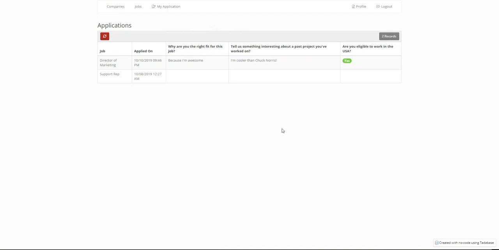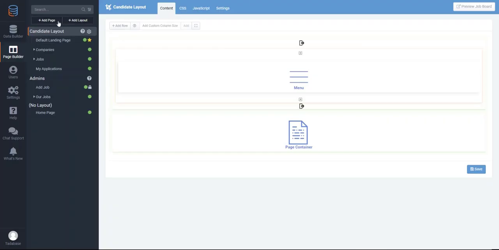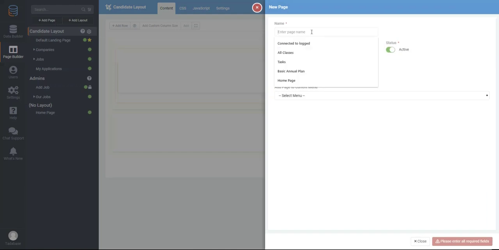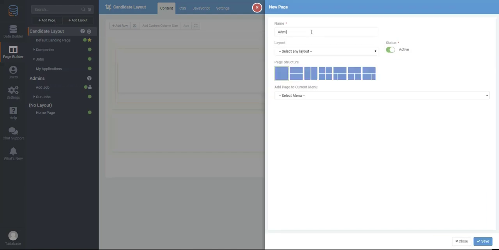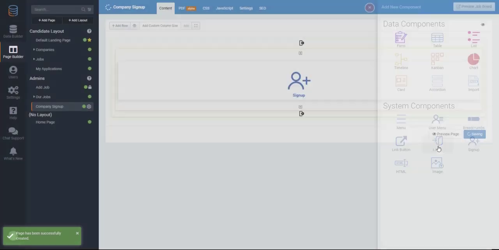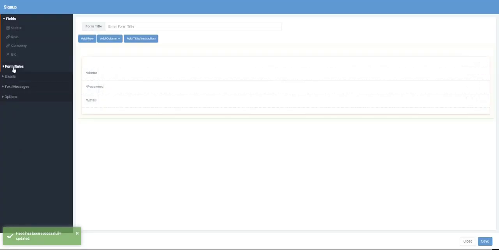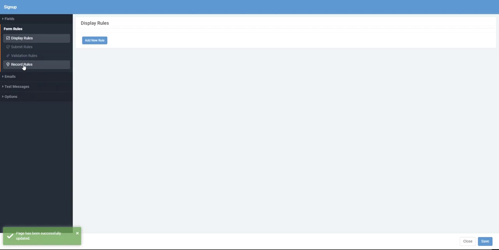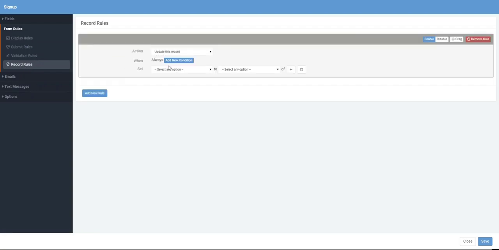for admins. What we'll do is we'll quickly set up a new page where the admin can sign up as an admin for their particular company. So we'll call this actually company sign up, and we'll put this inside of the admin's layout. Let's go ahead and save this. And in this page, we'll add a sign up component. And inside the sign up component, we'll set a form record rule to say this record should automatically be assigned the custom role of company admins.